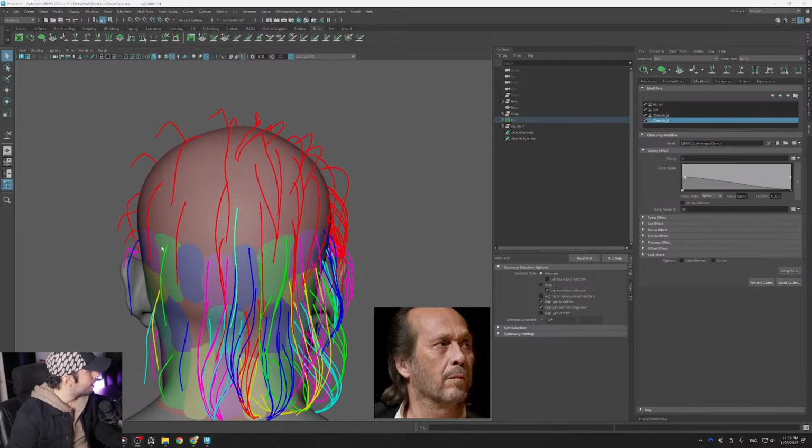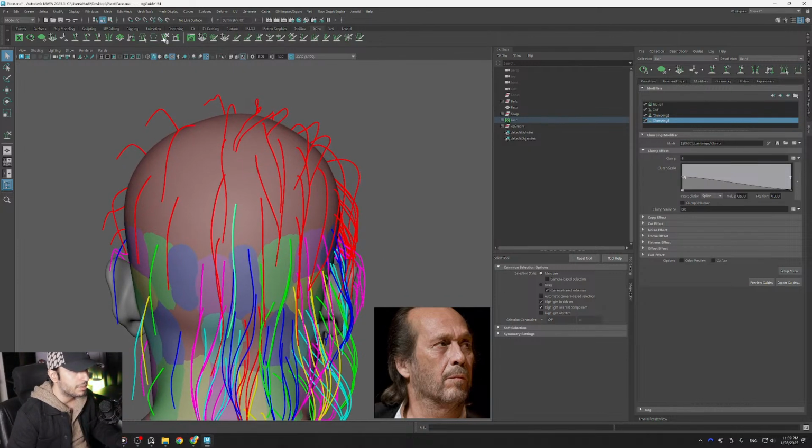Is AI a threat to the 3D modeling industry in the near future? Yeah, definitely. It already is a threat.